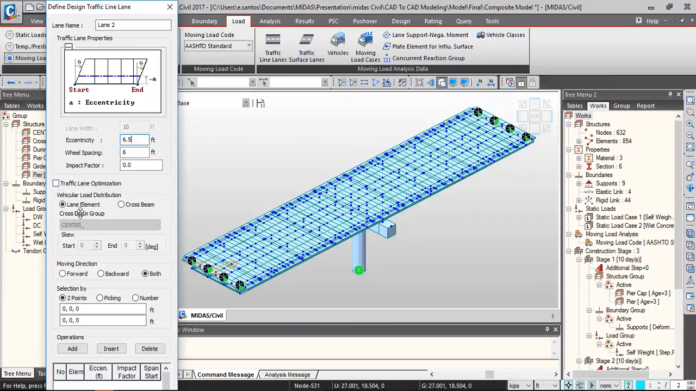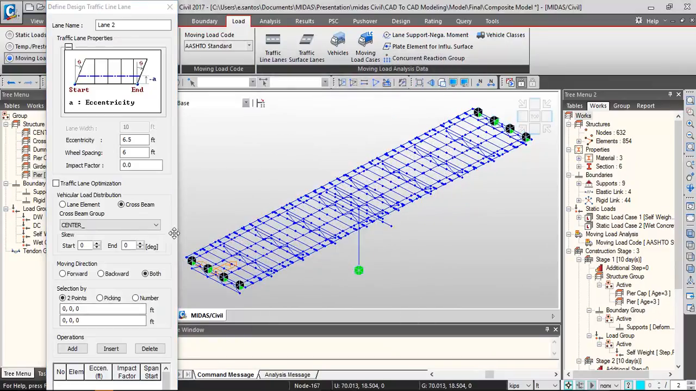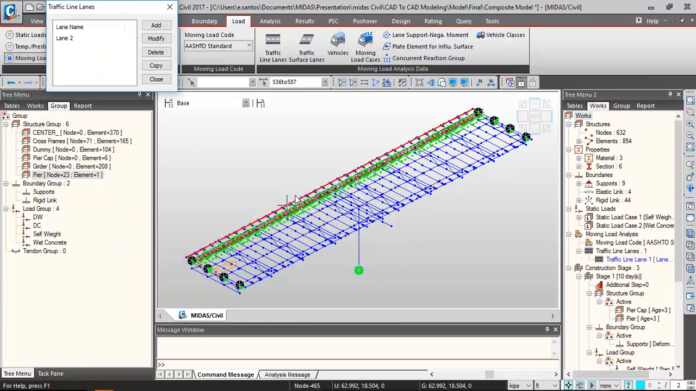And I'm gonna use lane cross beams in order for me to distribute the load into the cross elements. So I'm gonna use the group for the cross elements, which is the center group, as you might remember. In this case, I'm gonna select the most outer elements of my bridge, and then from there I'm going to define the moving load, or the traffic lane in this case.